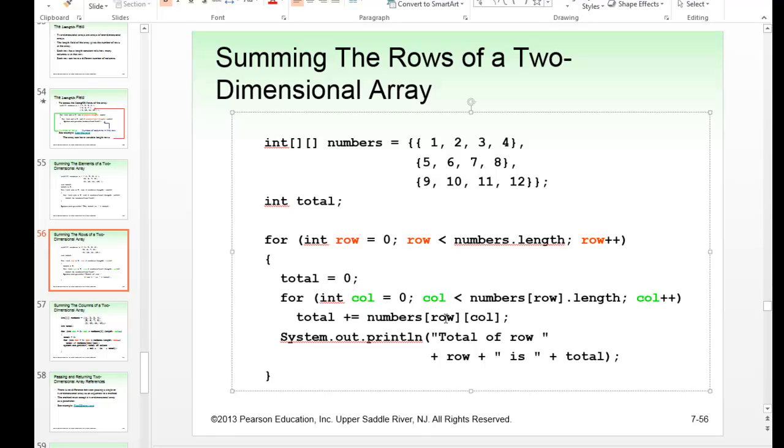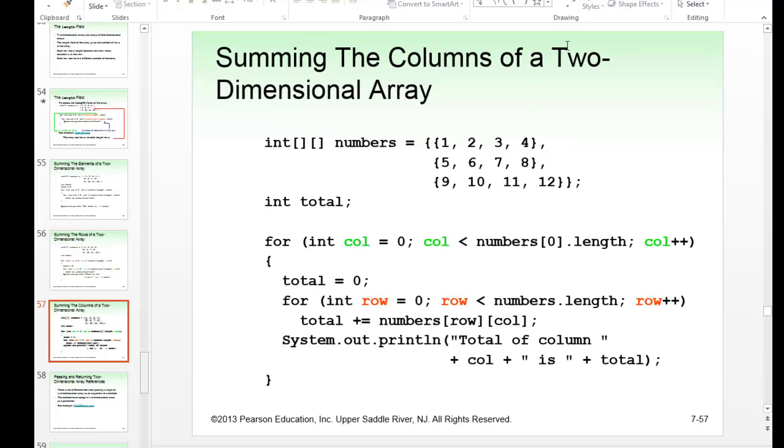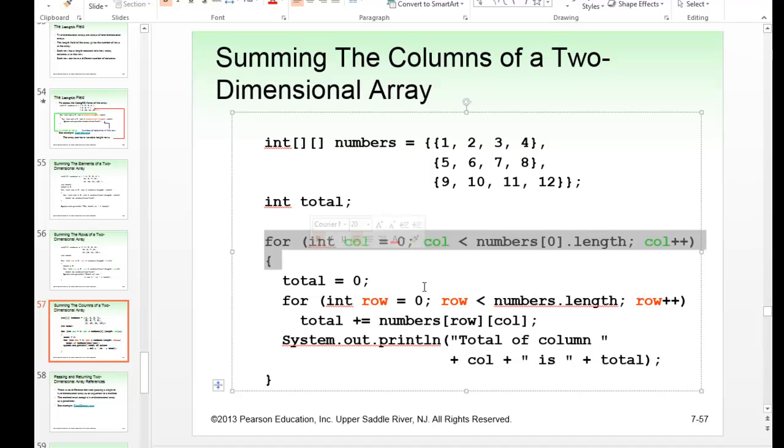Go through the columns, total up that particular row, print out the row after you're done with it, and then you're going to go to the next location, so row 1. So this one's going to reset total again. Right? How do you sum the columns? Well, same thing, except now you put the columns on the outside instead, and the rows on the inside.